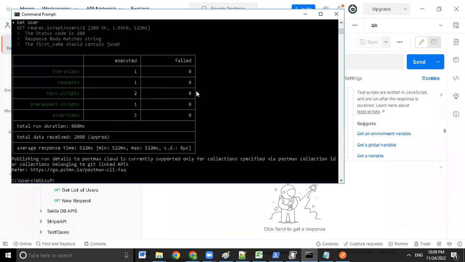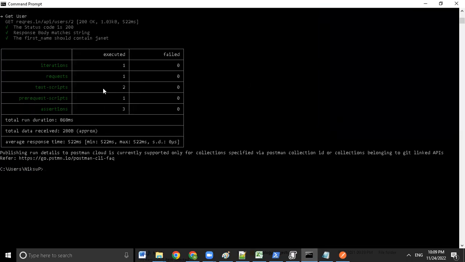So we have a tabular format result, right? How many test scripts are executed? 2. Very well, in just a single command, you are getting the metrics, right? So this metrics you are getting here. Now you see the status code is 200. Response body matches the string. The first name should contain Janet. All three tests are passing.